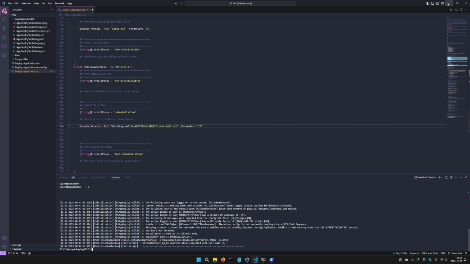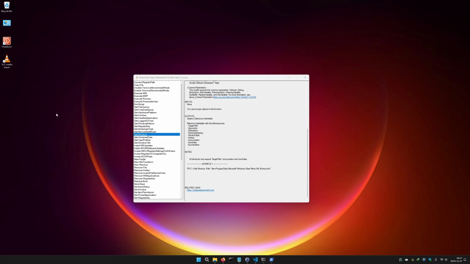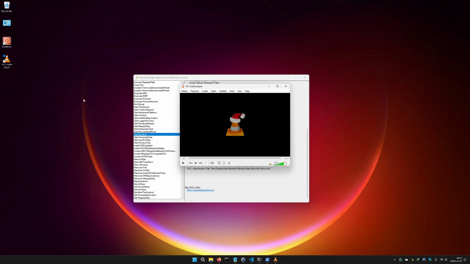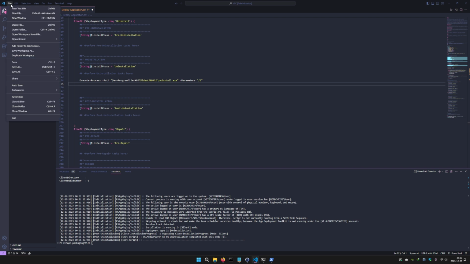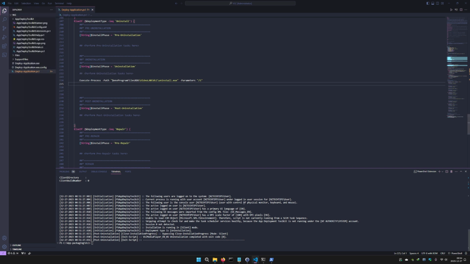So let's go ahead and see if it uninstalled VLC Media Player. It is still here. Yeah, it didn't work. So let's have a look at our log, console log here, and you can see that deployment type is uninstallation, bypassing close installation progress, mode silent, and it seems like the installation type or mode is not calling our function Execute-Process with this path. Let's go ahead and save this file. I think that's what the problem is here, and run this again.